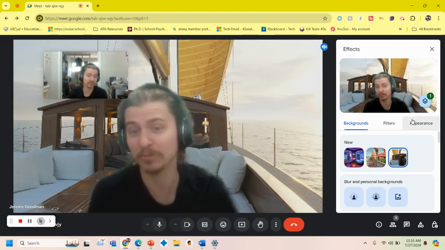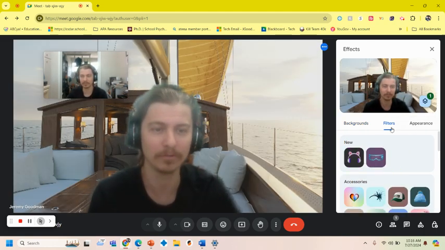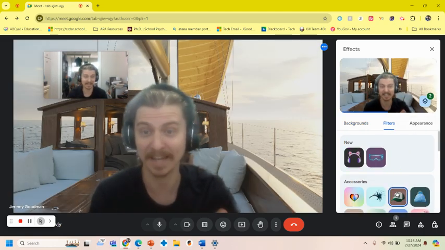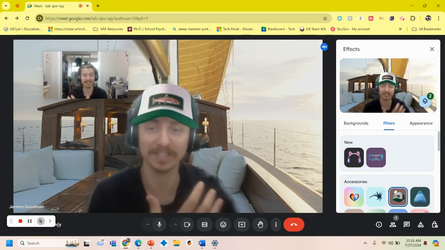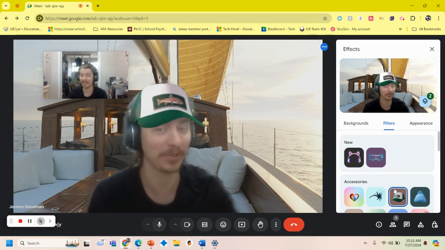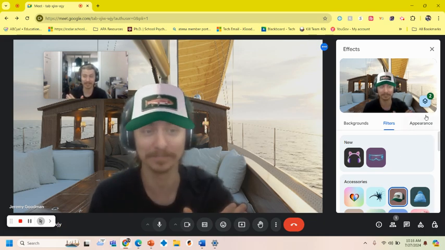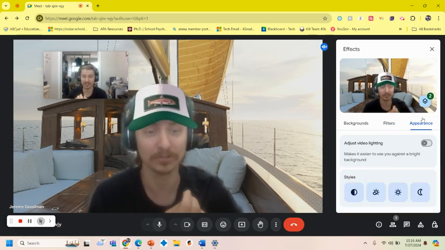Now I'm on a boat, as well as other filters like adding, I guess, hats. Very much those more phone conferencing styles. Oh, look, I'm in a boat with a hat. So that's here. As you can also adjust your appearance.